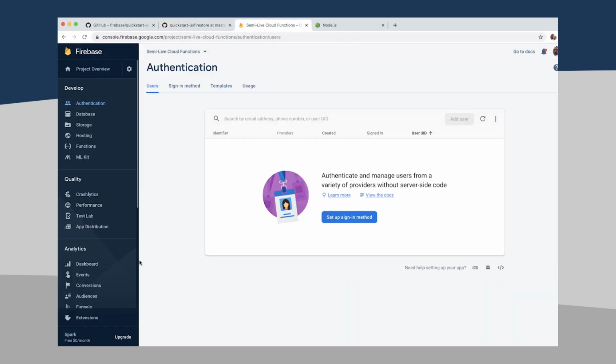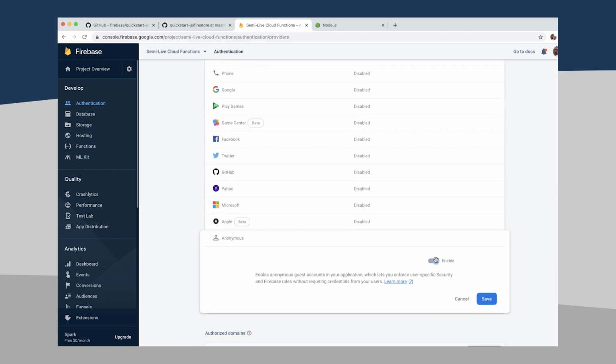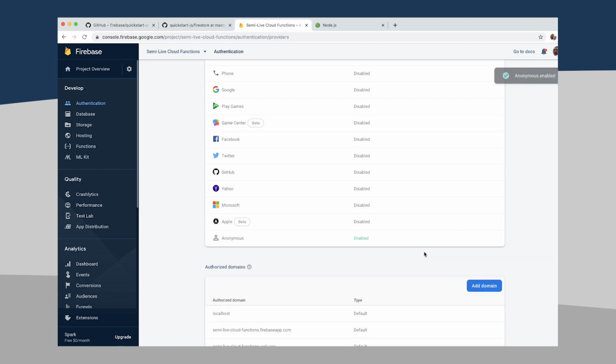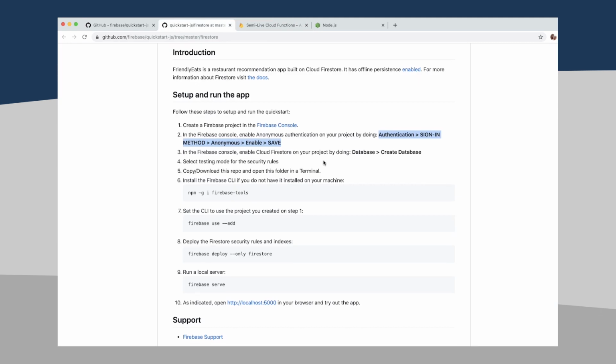So we're going to jump over to authentication, under sign-in methods. By default, all sign-in methods are disabled unless you explicitly enable them, and I'm going to explicitly enable this one. I will hit save. And we're good. It's now enabled. Let's see what's next on our instructions.